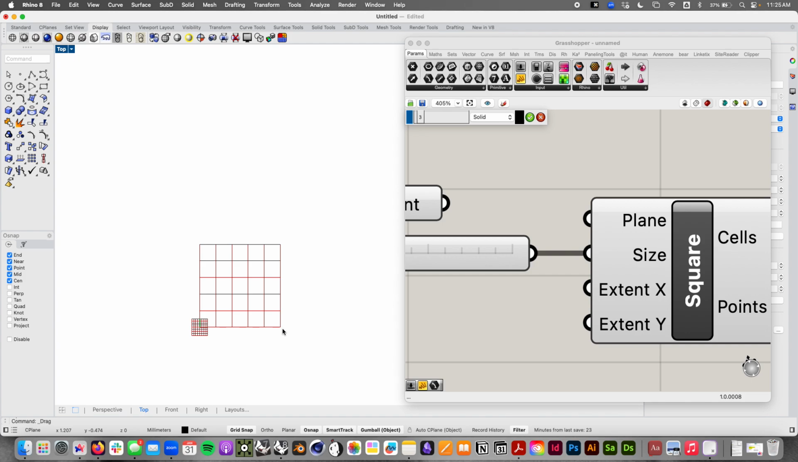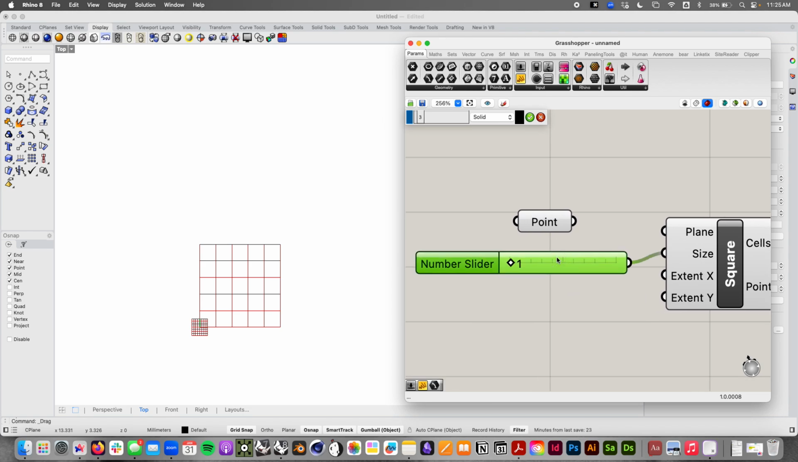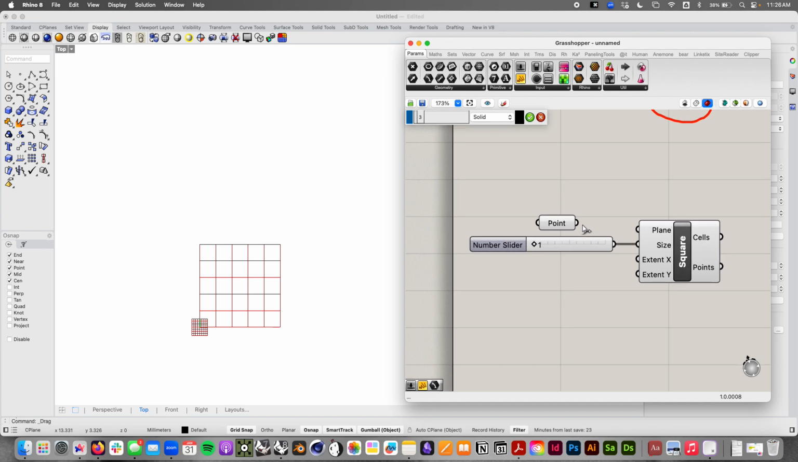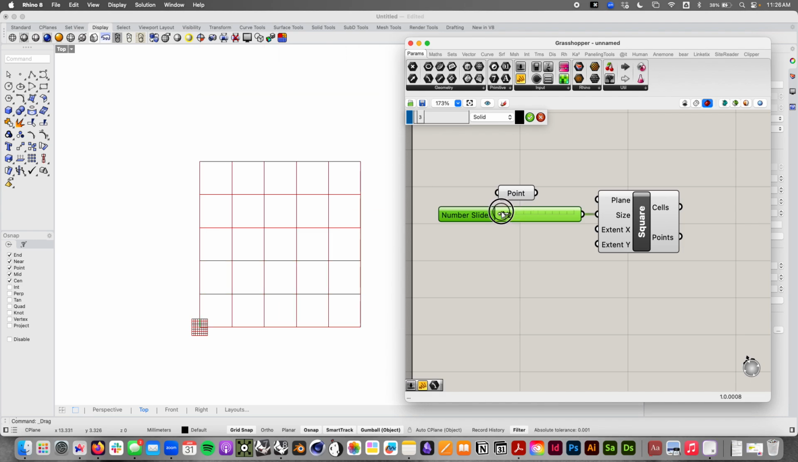Mine's not changing size when I'm using number slider. Yeah, so we just have to make sure that the number slider is plugged into size on square. Any other questions? Is that working for everybody? Cool. Okay, so we can change the size of those really quickly.